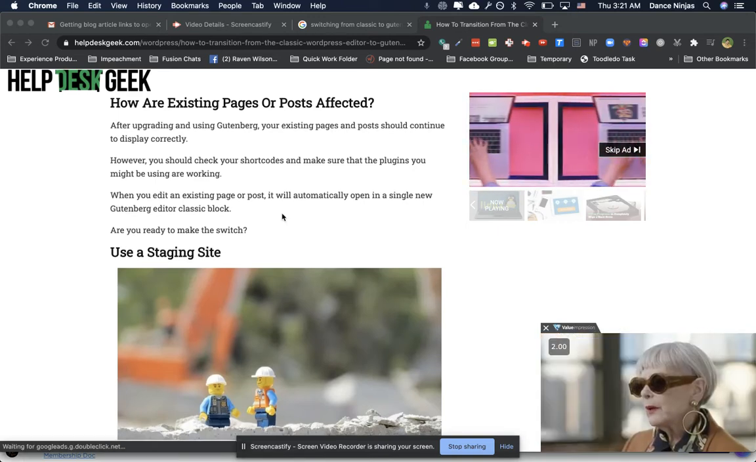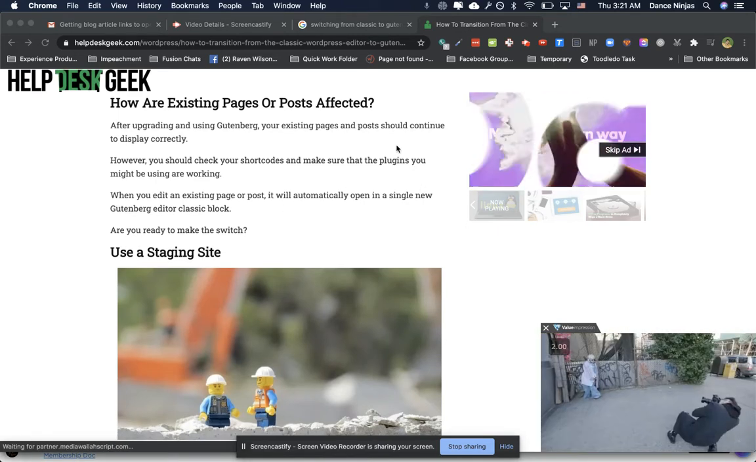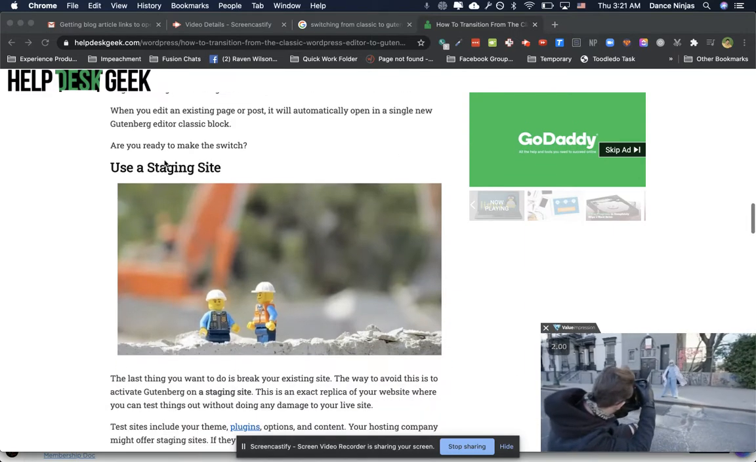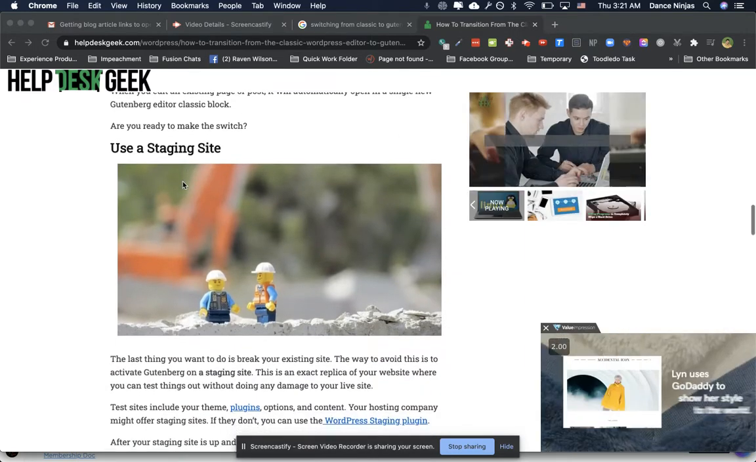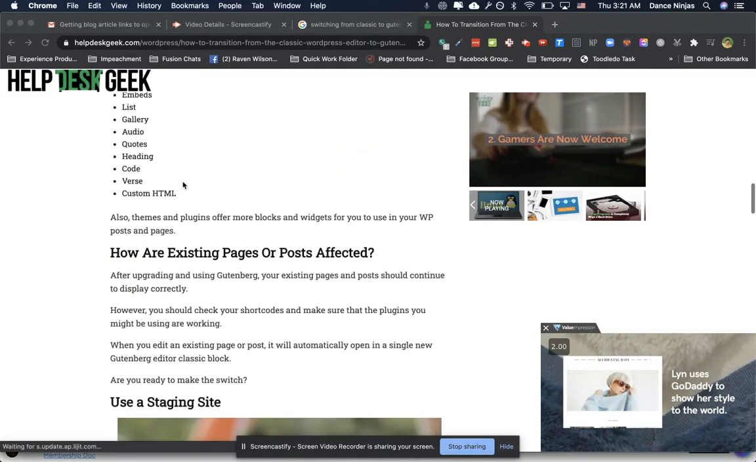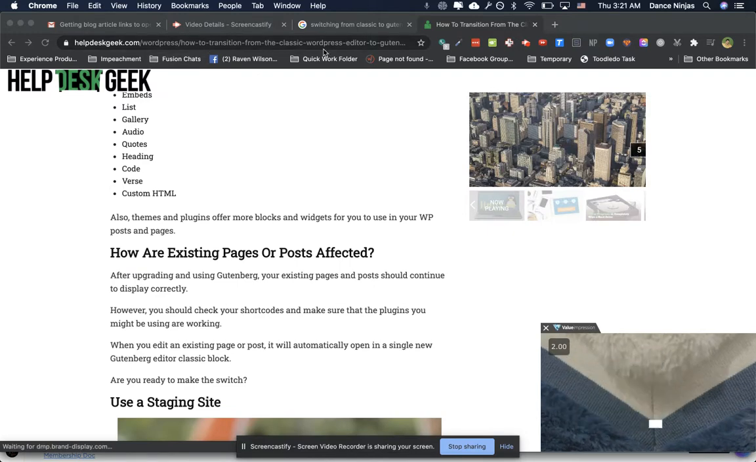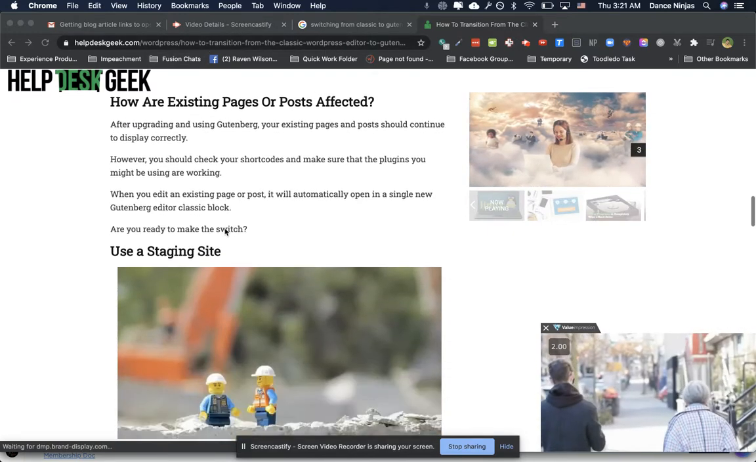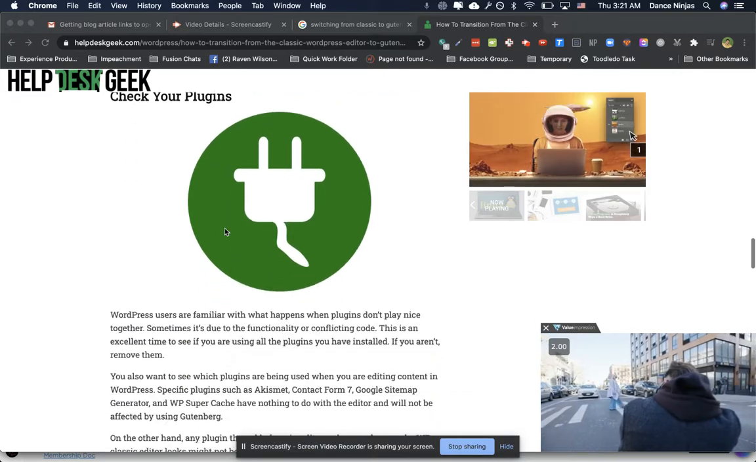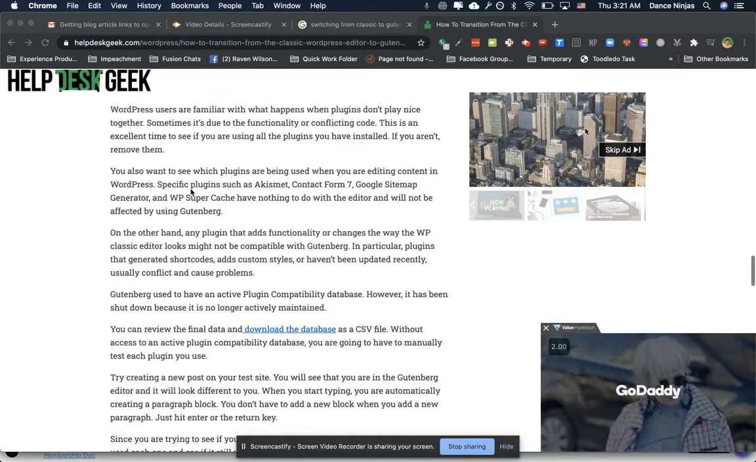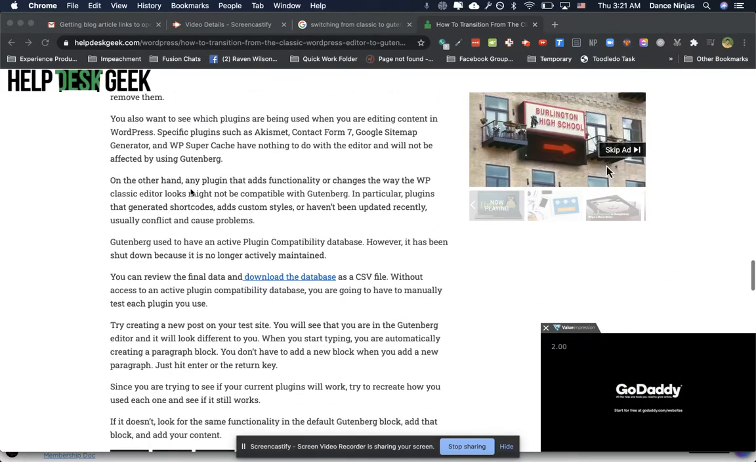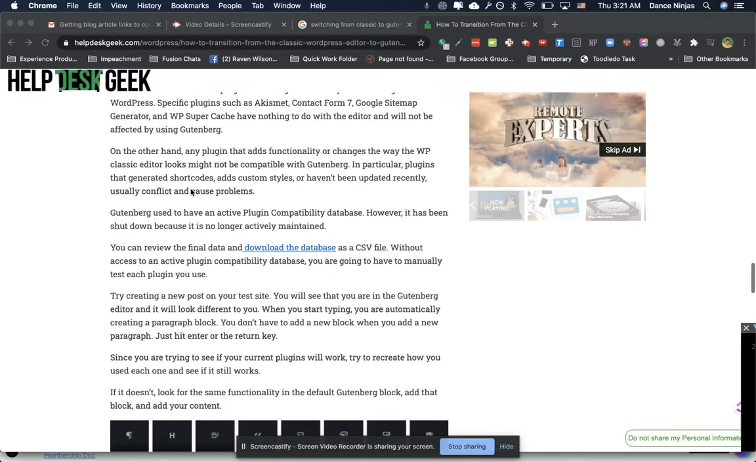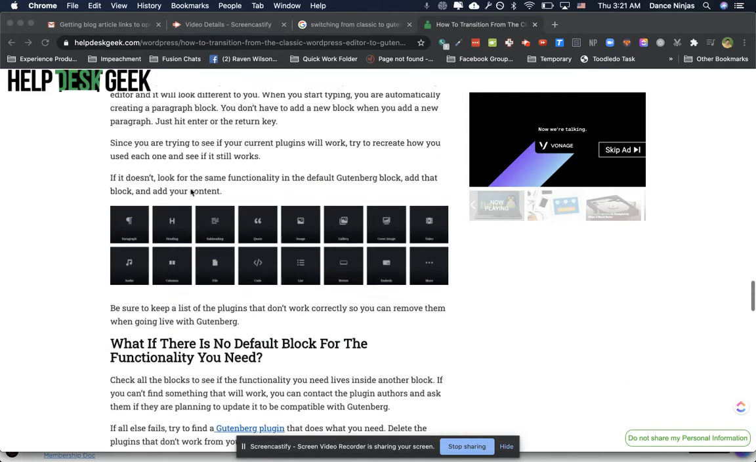I wanted also one thing: if you're thinking of switching to Gutenberg on your regular page, I do recommend playing around with it a little more on the staging site. You can see this is actually a post that shows how to transition from classic WordPress to Gutenberg, and also checking your plugins to make sure that all the plugins you're using work well with Gutenberg, which that's really something for Faraz to do.